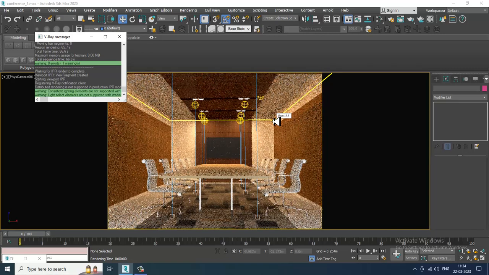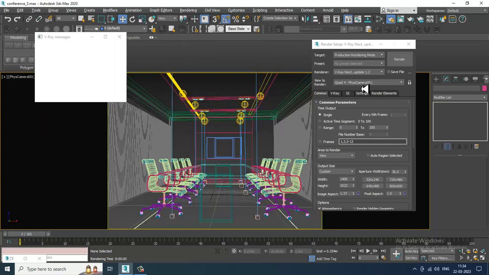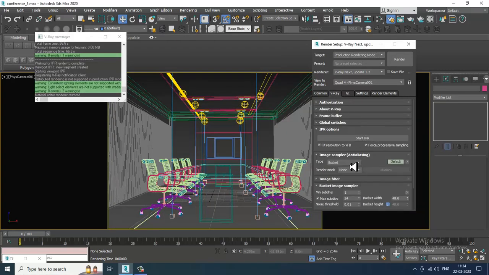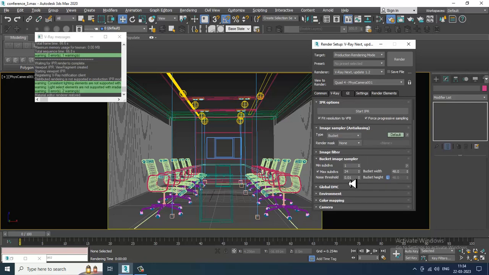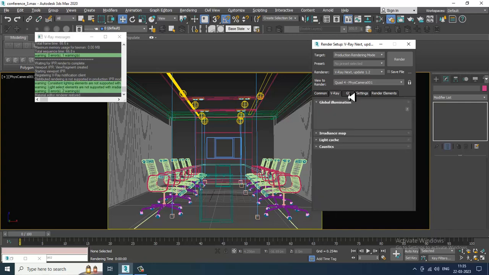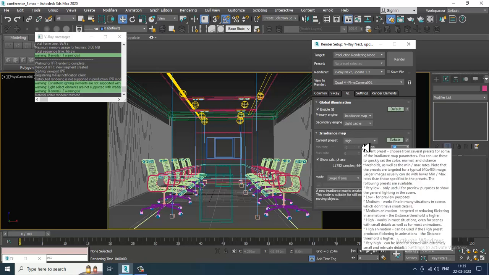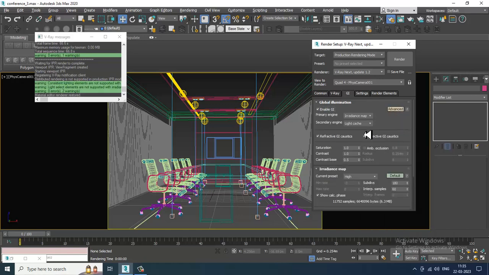So let's go into this render setup. We can go into the V-Ray. Let's do some basic settings over here. Color mapping, exponential. I'll increase this slightly, 1.2.